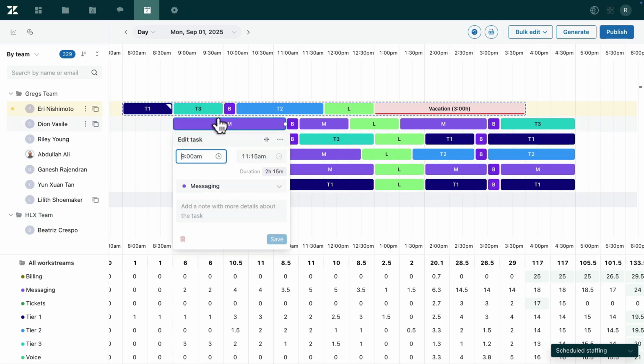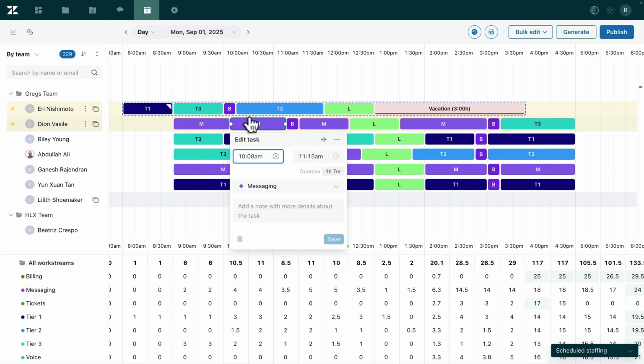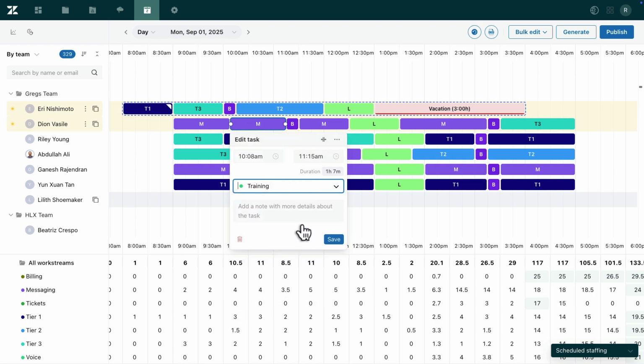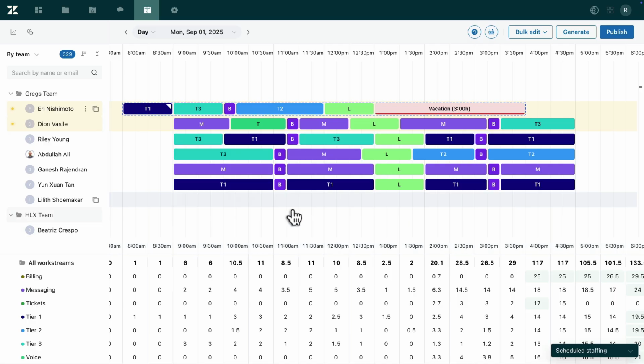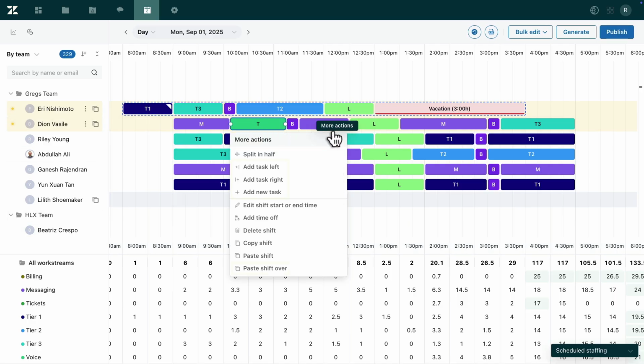Up top, you can use the split in half icon to divide your tasks. This can be useful when you need to add a last-minute meeting or training to the agent's day. Use the three-dot menu for extra actions, such as adding new tasks to the shift, and an additional paste shift over option. This allows you to paste a copied shift, however the agent's original start time is maintained.